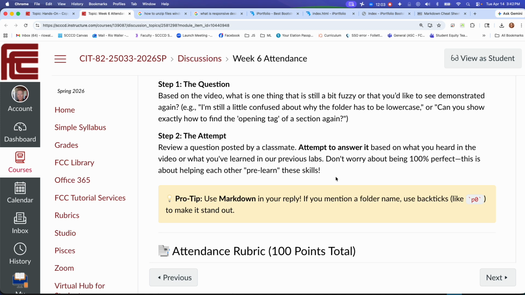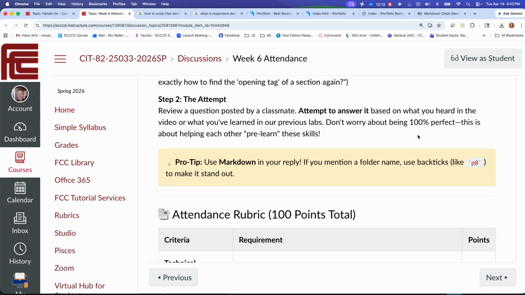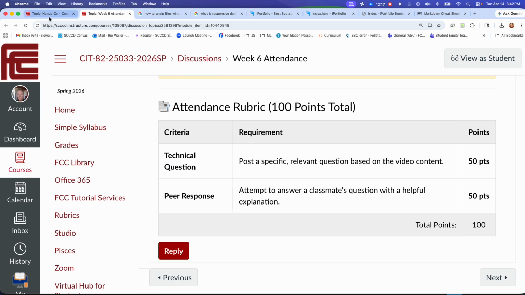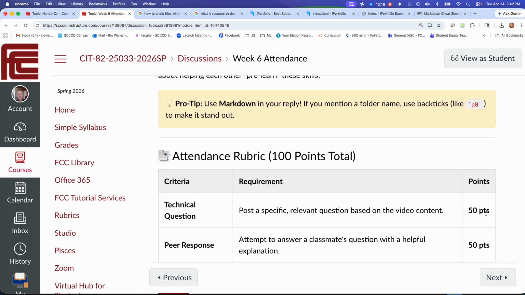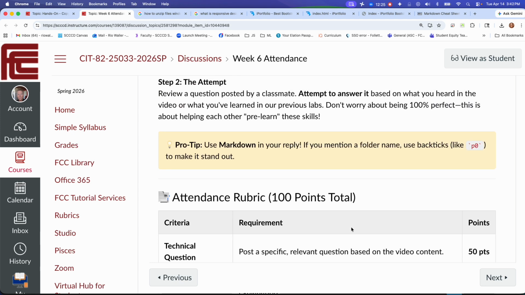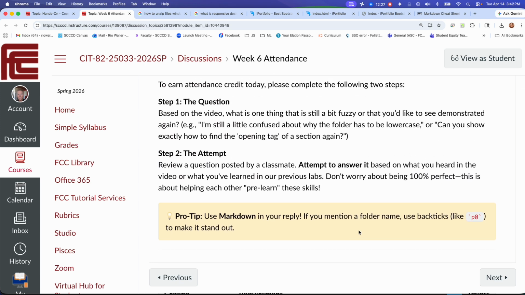Like maybe if you know how to tell somebody who's a little confused why the folder has to be lowercase, but then shows up as uppercase when you open that, explain that to them. Rio covered that in the video. This is what happens. So you get 50 points for posting your question, based on the video I've covered here, and then 50 points for attempting to respond to somebody.